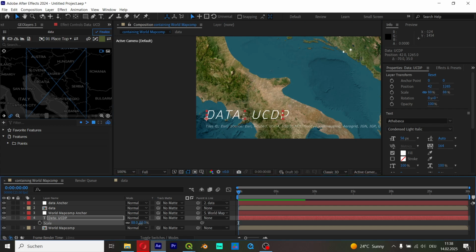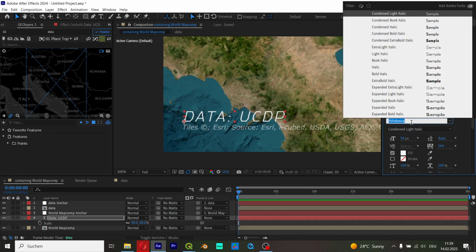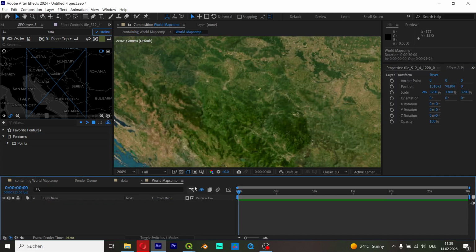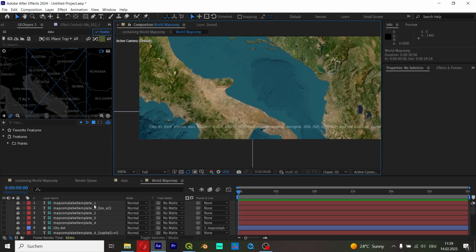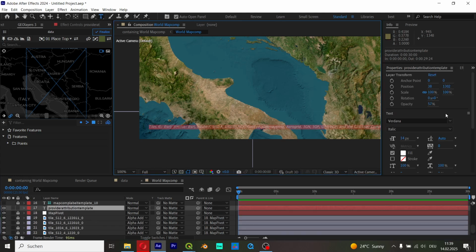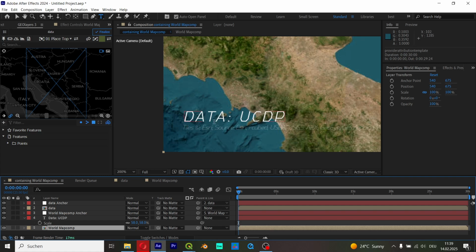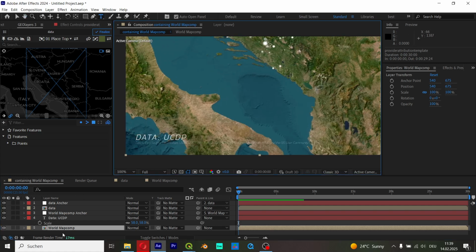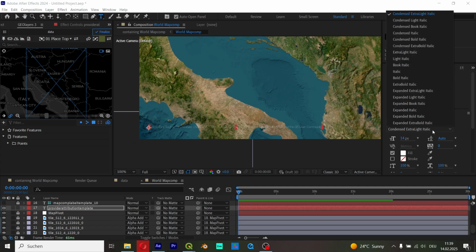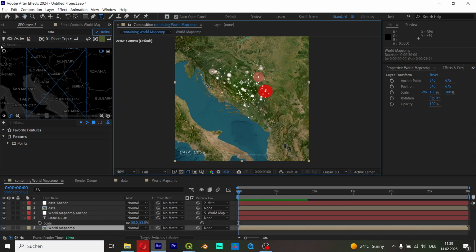UCDP, we can even make that a bit smaller if you want. To have it the same font, you can also go into world MapComp, then look where the attribution is here, provider attribution, and then change this one also. So now it's the same font. Okay, that's actually a bit too light. Yeah, not the best, but it is.